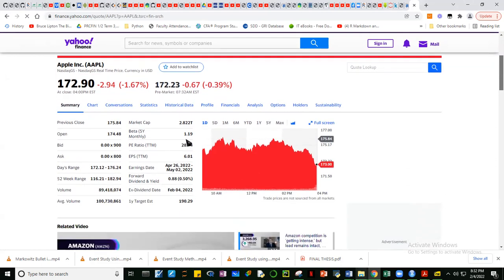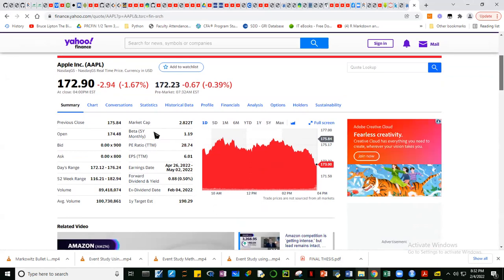The beta of Apple: Yahoo Finance computes the beta based on 5-year monthly returns, then compares it with Standard & Poor's. It's 1.19. This is indicative of the sensitivity of Apple stock relative to the market, which is Standard & Poor's.